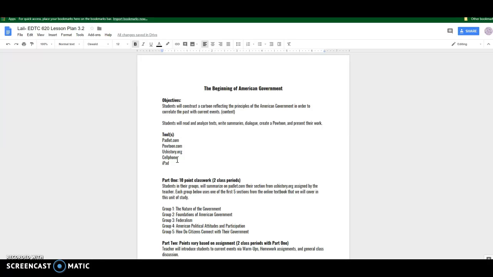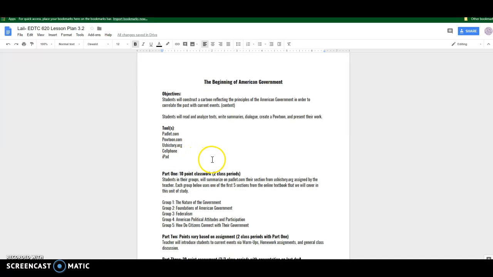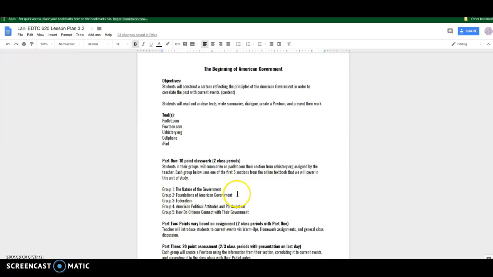So the first part that you all are going to do over the next 2 class periods is you're going to work in groups that I'm going to put you in. You're going to summarize on Padlet the section that I give you, and I'm going to show you that in a second. So there's going to be 5 groups, and some of your groups are going to be bigger because there's more content. So let me show you where we're going to go.